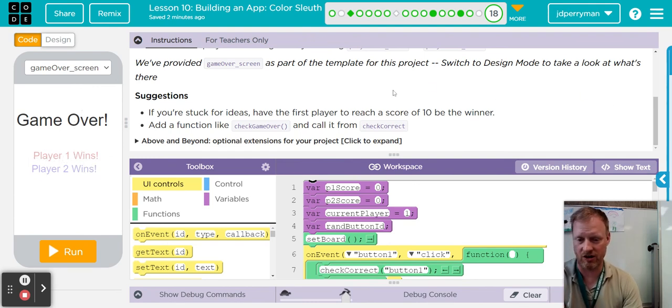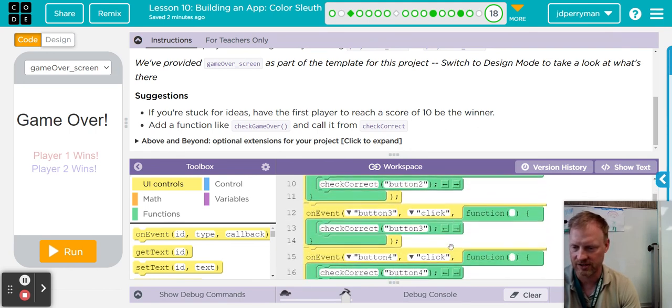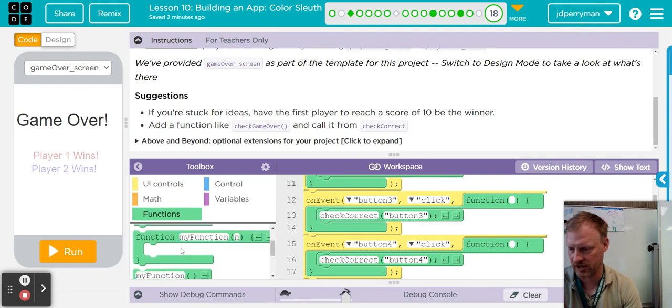All right, this you're on your own. I'm going to make you do this. This is to get a 95 instead of an 85. So see if you can figure it out. They pretty much tell you. You create a new function called check game over, and then you call it in the check correct function. Remember, calling it is when you just drag over this little bit. All right, good luck. You got this.